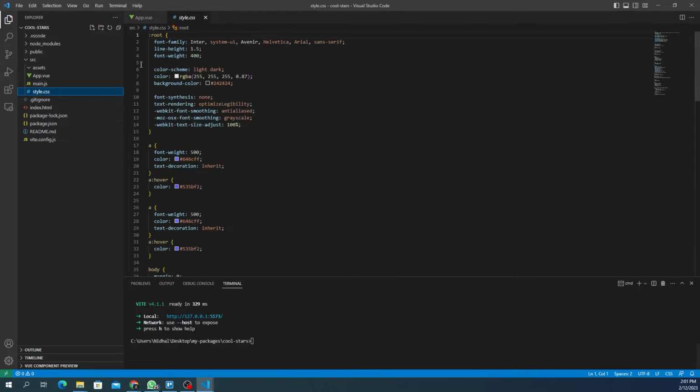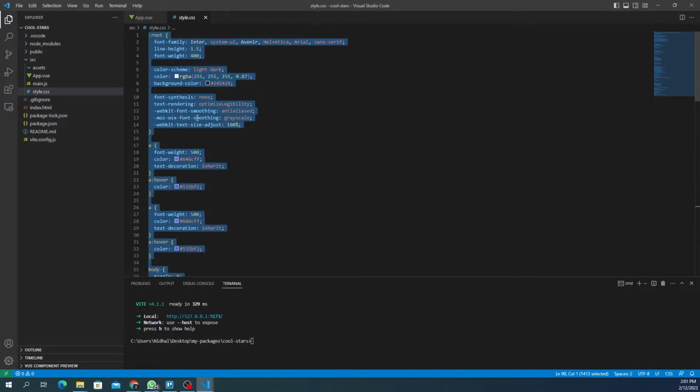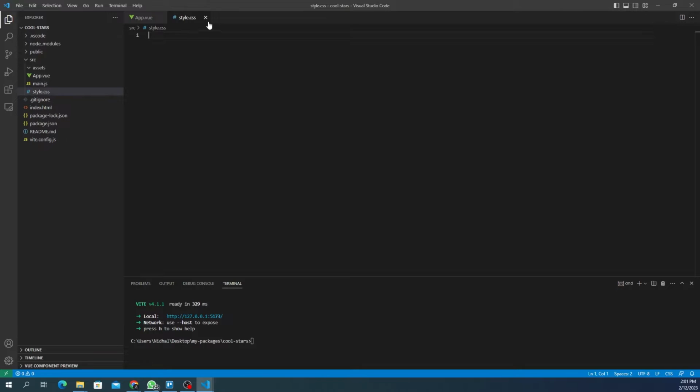Okay, and for the style.css, I'm going to remove this one as well. And we are good to go. Let's start the application again to make sure that we only get a simple hello world. Okay, now the application is clean.